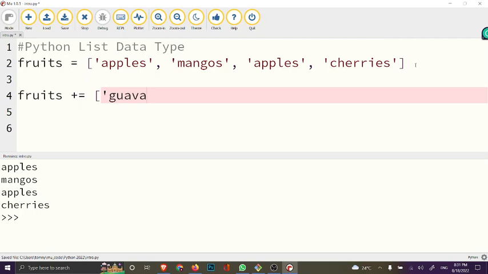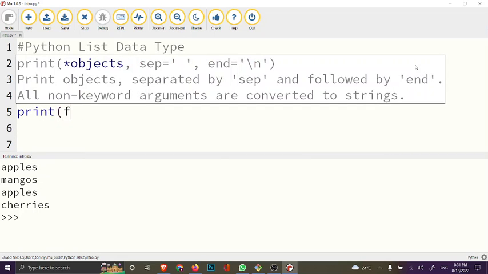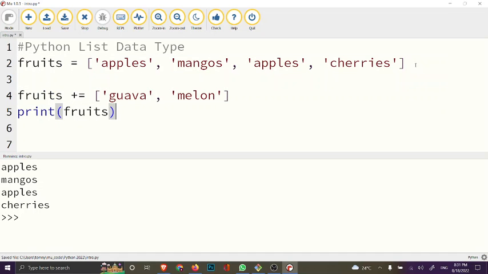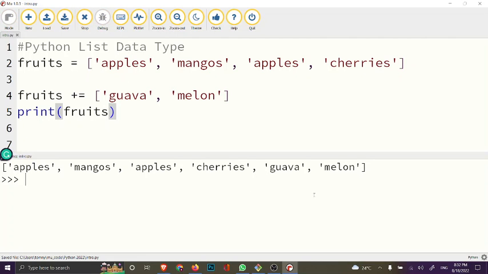I believe I spelled that correctly, and then I can add more items. I can add melon. Okay, and then let's print this list again. List fruits. Let's see what we have here. So you see that we now have extra items in the list, the guava and the melon.